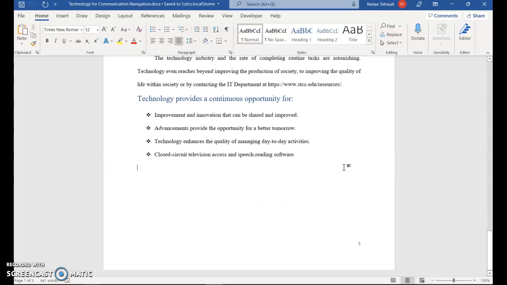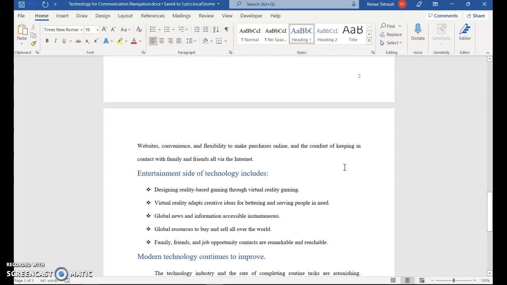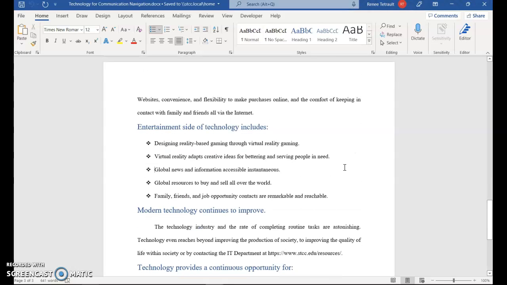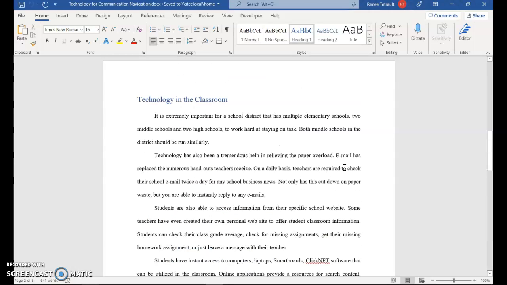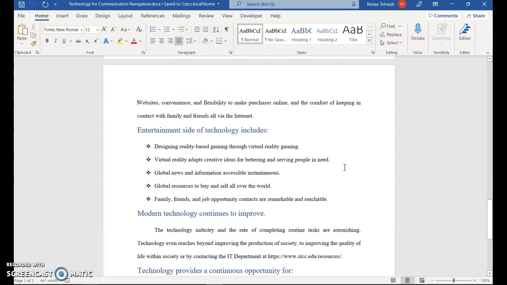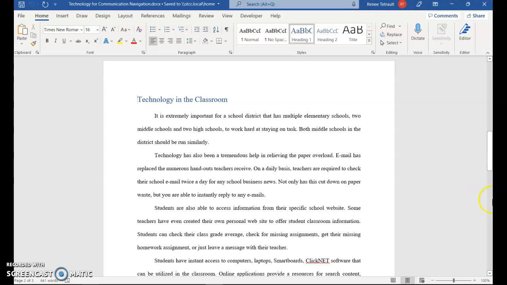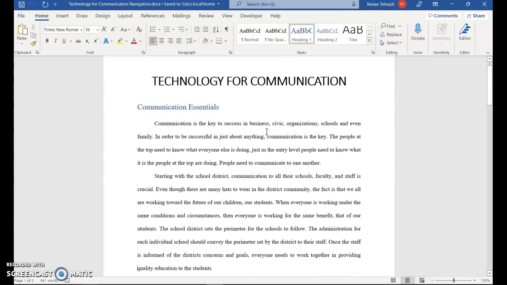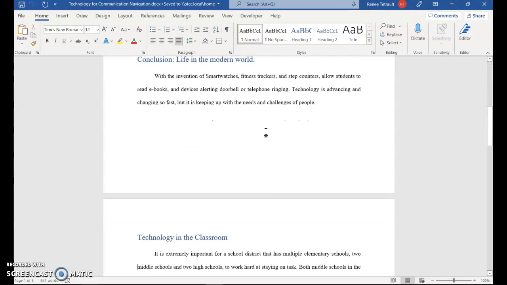So Control End takes me to the end. If I do Page Up, it takes me to the top in portions. But if I use Control Page Up, it takes me to the very beginning of that page. So for navigation, you could use the scroll bar, or you could use the navigation buttons, or you could even just use your arrow keys.